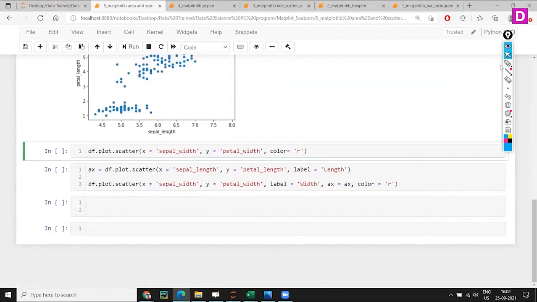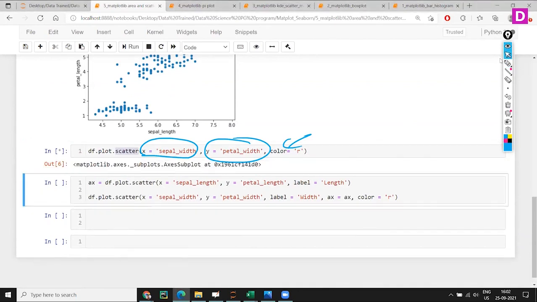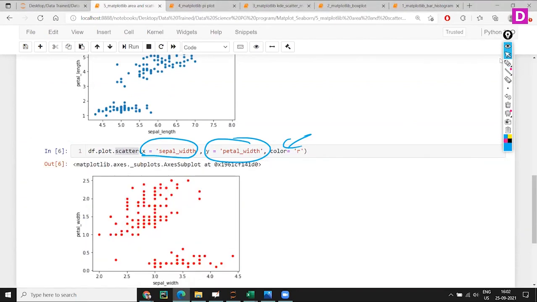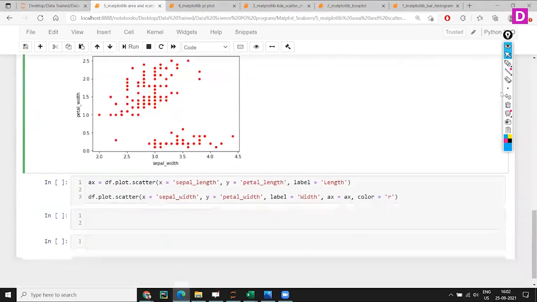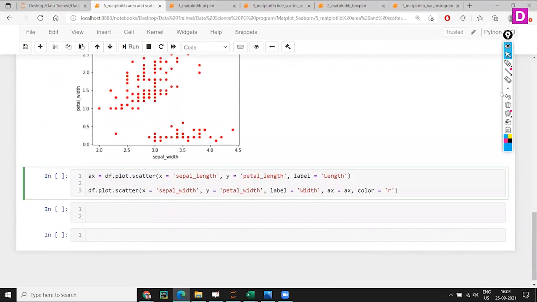Fine. The same concept here, I have taken a different X and different Y, and I have chosen a different color. Otherwise, it is the same technique only, df.plot.scatter. Right? Same thing, the only thing is I'm changing X and Y, nothing else.